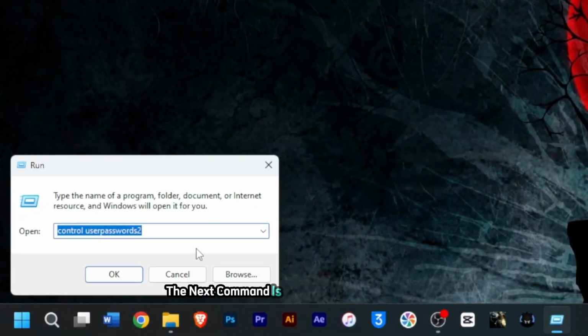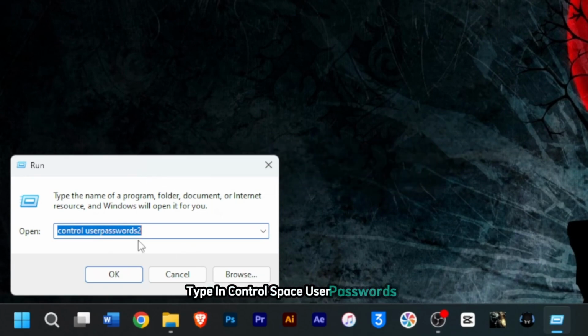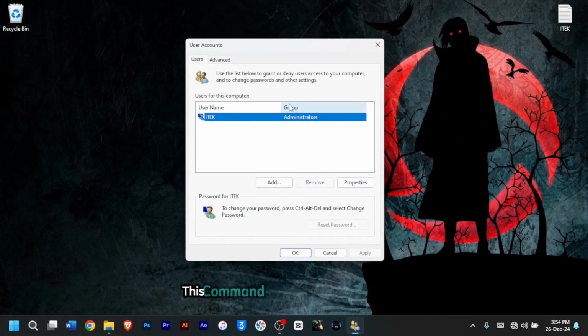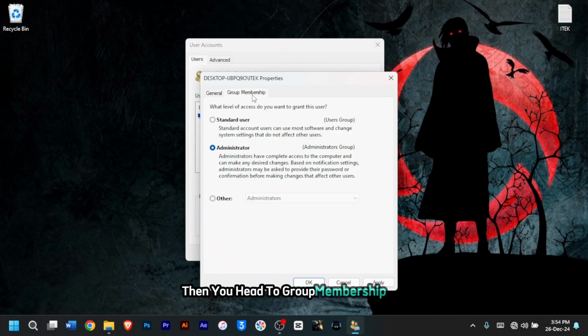The next command is control userpasswords2. Type in control space userpasswords2. Then you click on OK. Now, this command allows you to access user account settings, and it has features like manage local accounts and Microsoft accounts, as well as the reset password option. And you can select an account and then click on properties. Then you head to the group membership tab and then change account types, whether standard user or administrator. Then you click on apply and then OK.